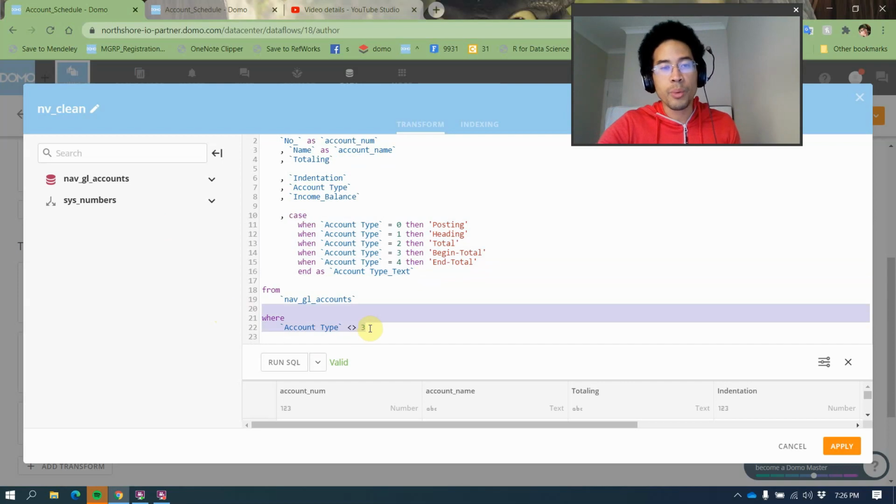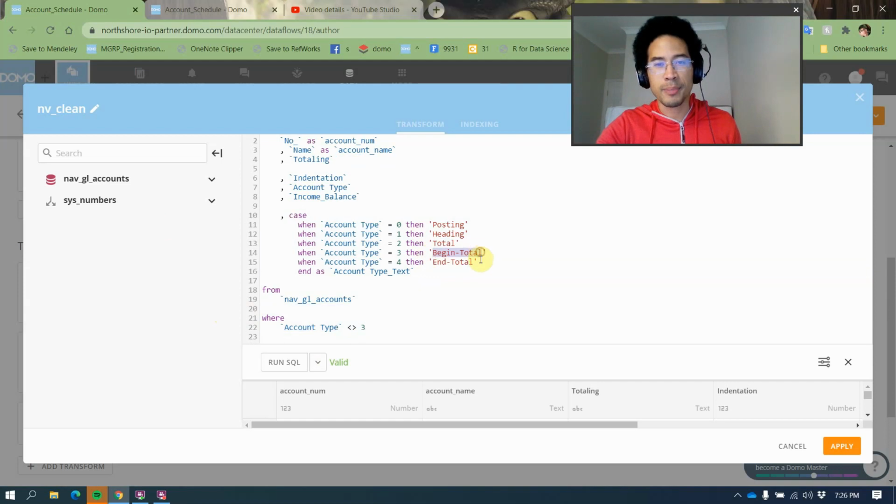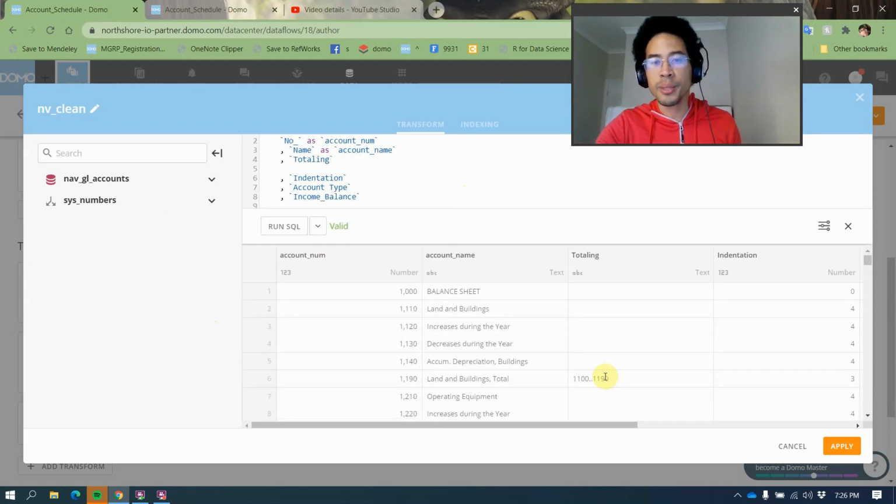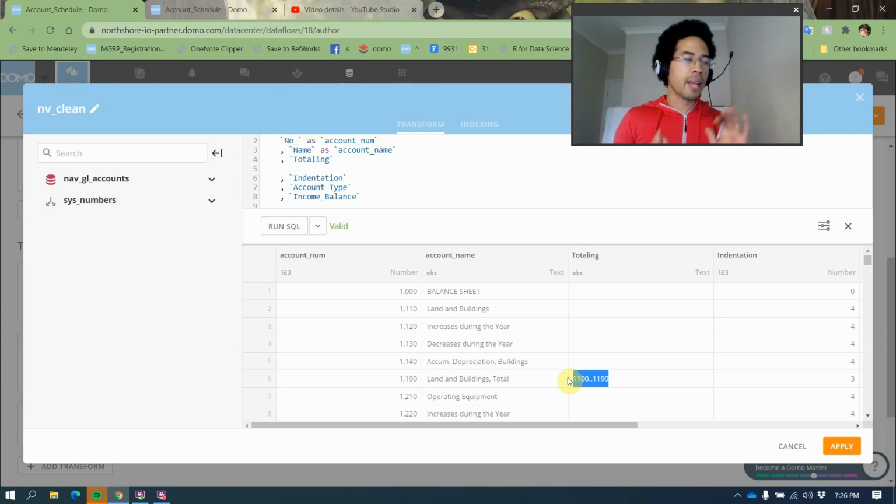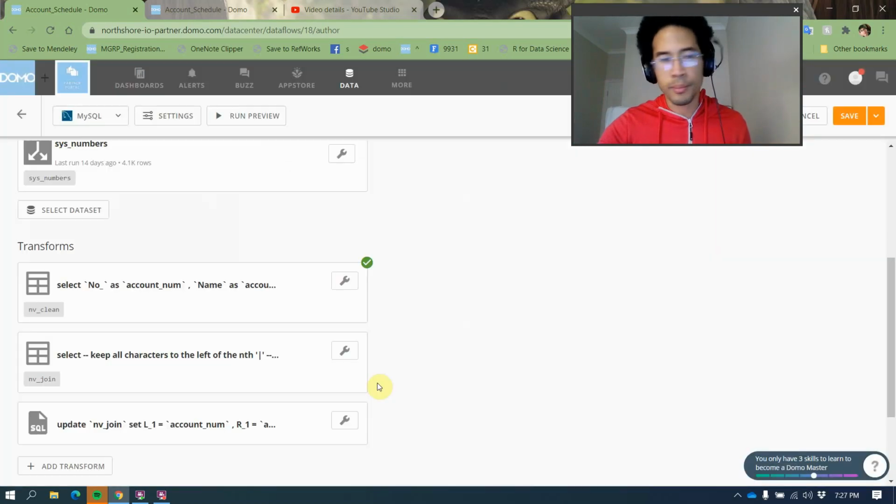I'm also throwing in a where clause that says discard all of my begin total accounts, because begin total and end total accounts are very similar, except that only in this system, only the end total accounts have the totaling range. These kinds of rules, like this ETL, should give you an idea of how it can be done, but obviously you're going to have to adjust it for however your system is set up. Cool.